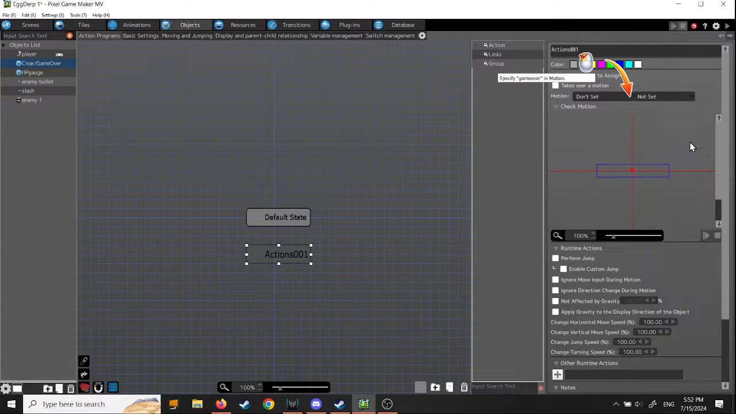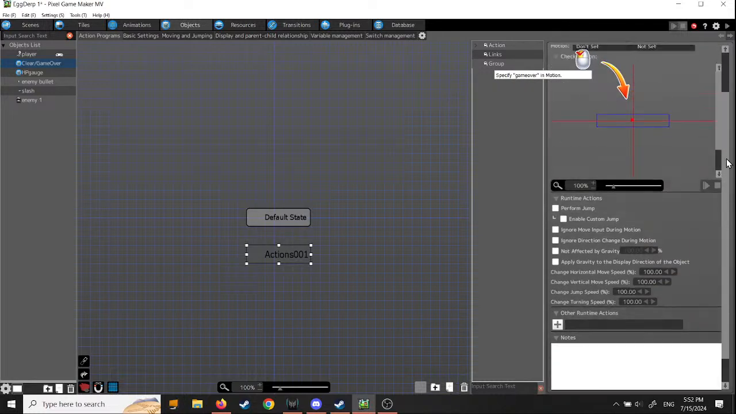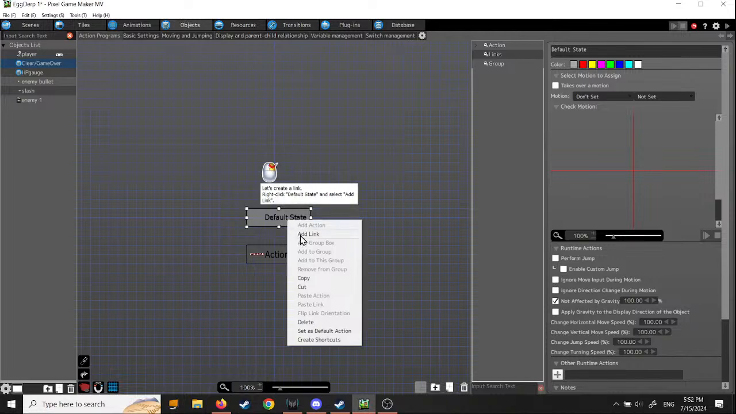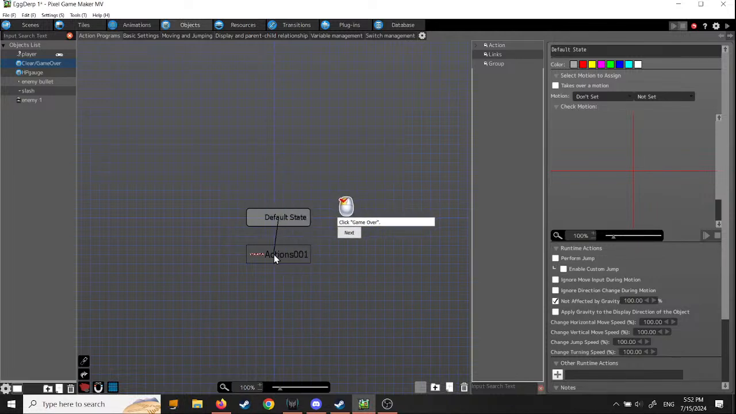Okay. I'm gonna rename it up here probably, if I can find it. Oh no, it doesn't say. Let's see. Specify game over in motion. Not affected by gravity. Okay. Now, the game over action is ready to go. Let's create a link. Right click the default state and select add link. Okay. Add a link and put it to, well, I should have renamed this to game over.